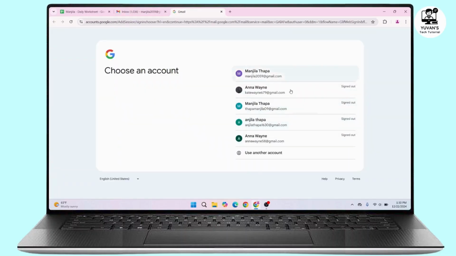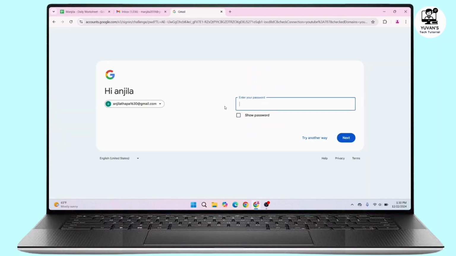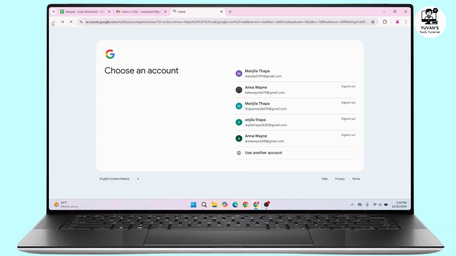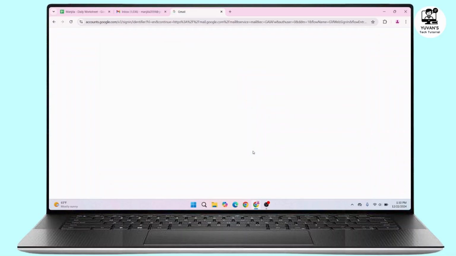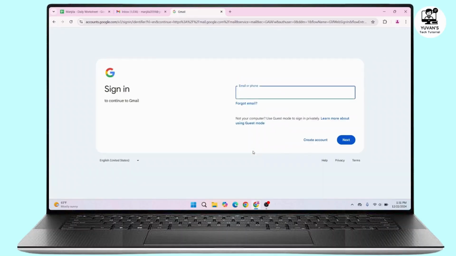If you want to log into one of your accounts here, you can choose one of those and then provide your password. Or if you want to log into some other account, then you have to click on use another account here. Now you have to enter your Gmail address and then click on next.